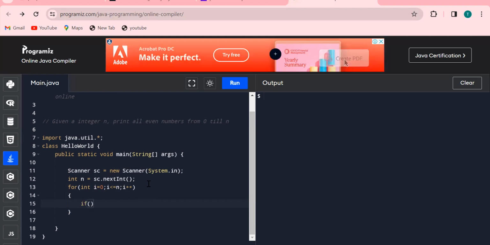So why am I writing i? Because all the numbers will be there in the i variable only. Whenever it is incremented, the i value will go from 0 to 1, and after that 2, 3, 4. So that's why I'm using i.